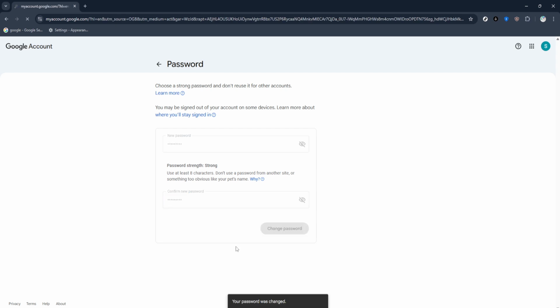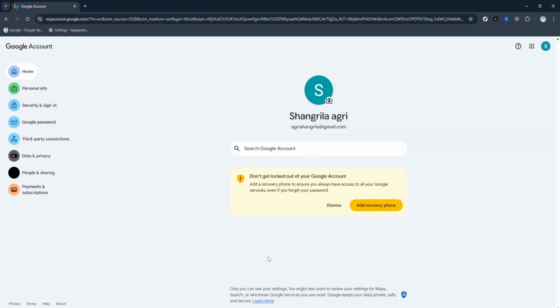In many cases, Google may sign you out of some devices or apps to keep your account safe, so be ready to sign back in with your new password where needed. You'll likely receive a security email confirming the change, which is normal. Take a moment to update any saved passwords in your browser or password manager so you're not locked out later.